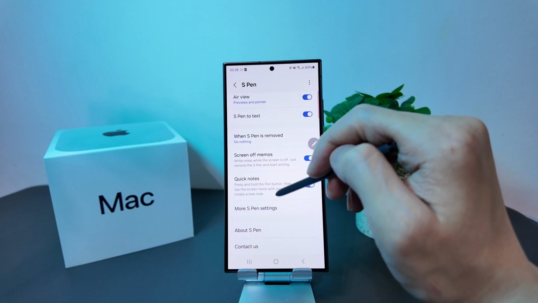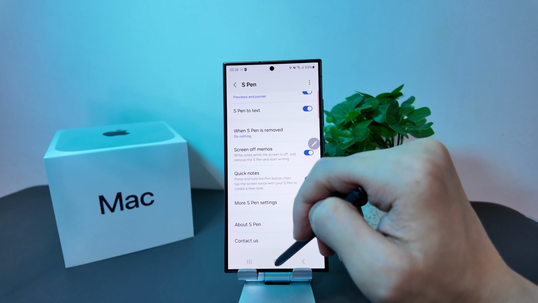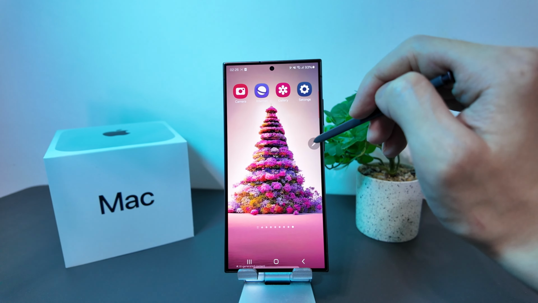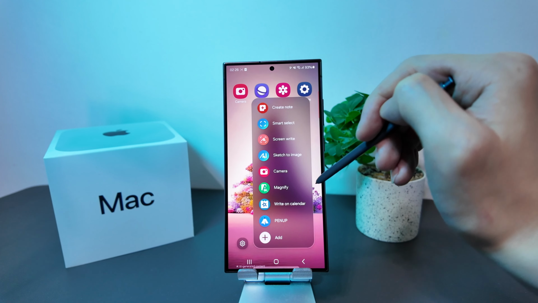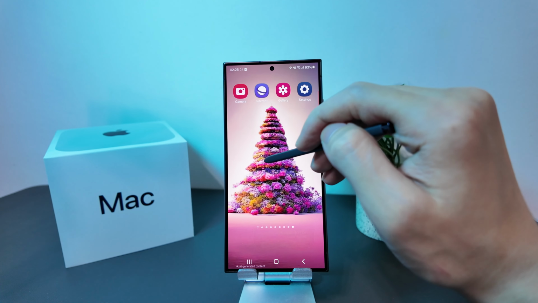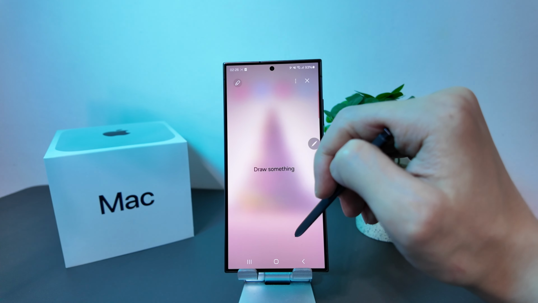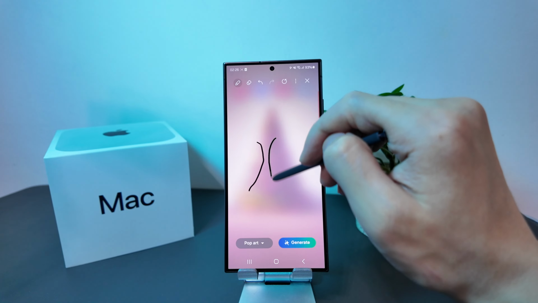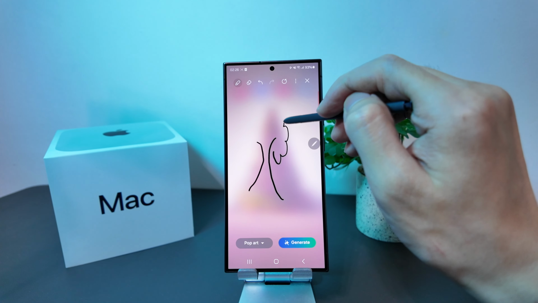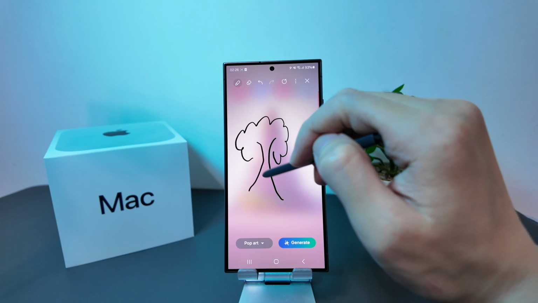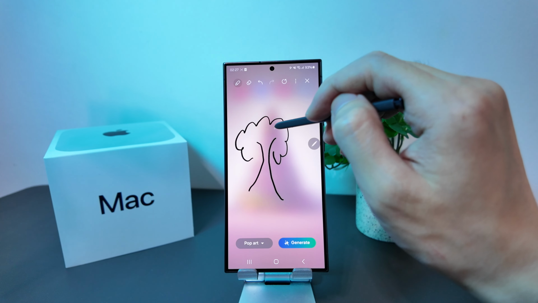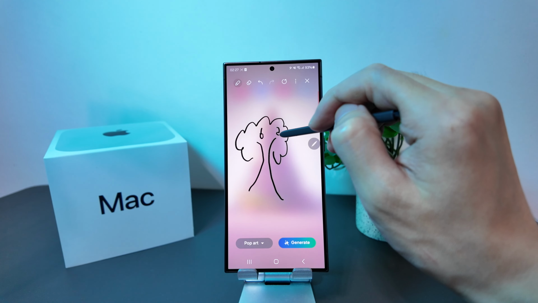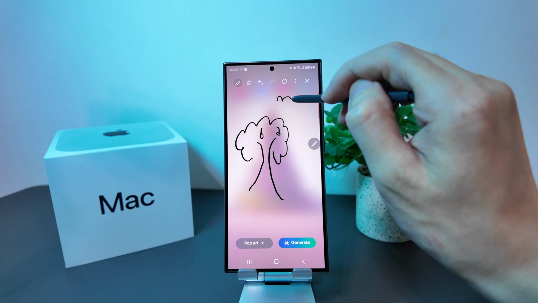Okay, so now that we have seen all of these settings, let's proceed on to the next feature. So I'll show you how you can turn a sketch into an image. So you should look for this sketch to image feature. Okay, so you can start drawing over here. I'll just draw a simple tree. Okay, and at the bottom, as you can see, there is this pop-up option. So once you're done, you can just tap on the generate icon there. So I'll just add in some fruits here and also possibly some clouds.